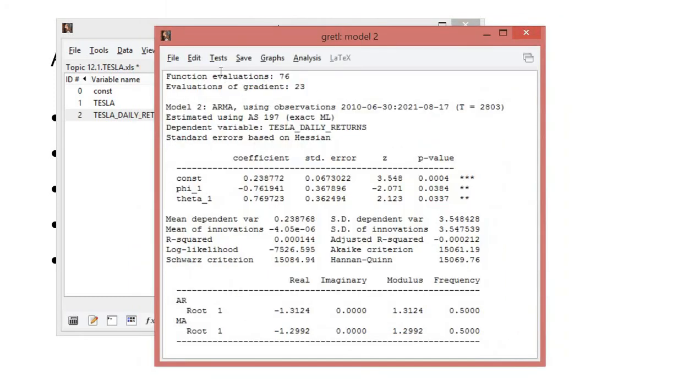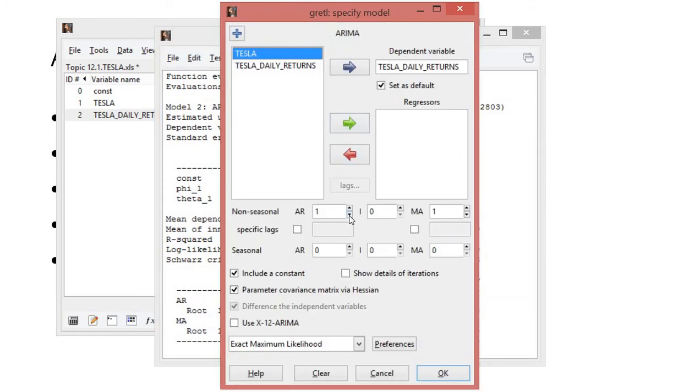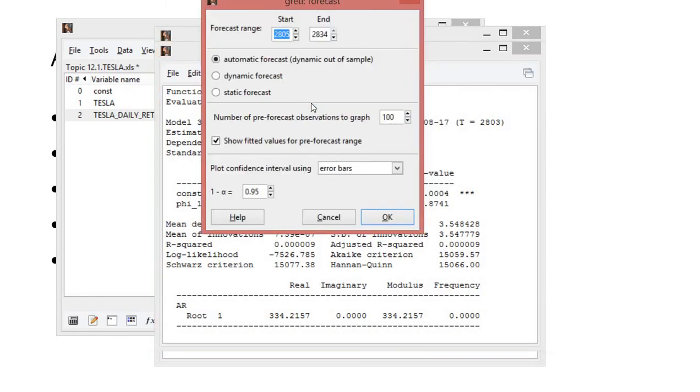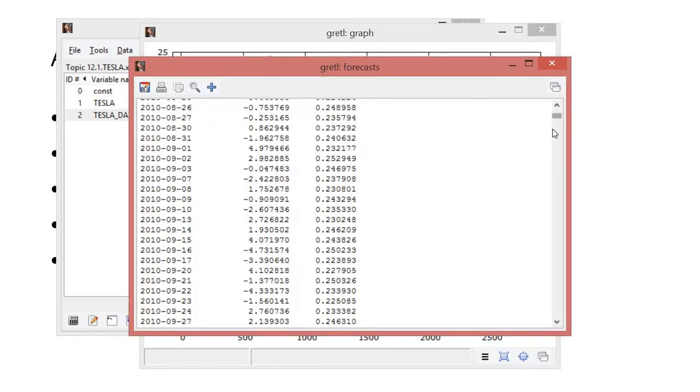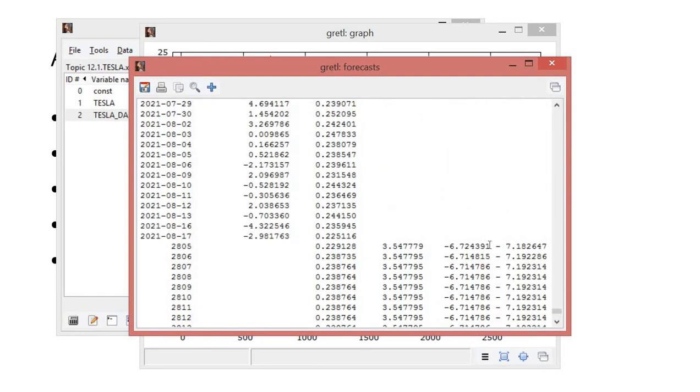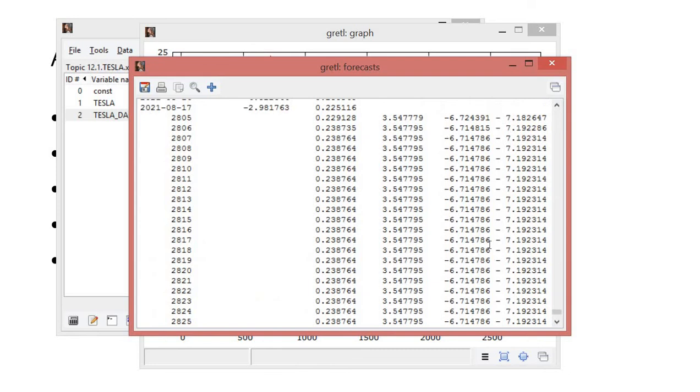We might try a slightly different specification, so let us edit and modify the model. In this case, I will assume one autoregressive term, and I will not specify any lagged error term values. So here we are, and let us try to do the same forecast again. Okay. No, they are still huge.